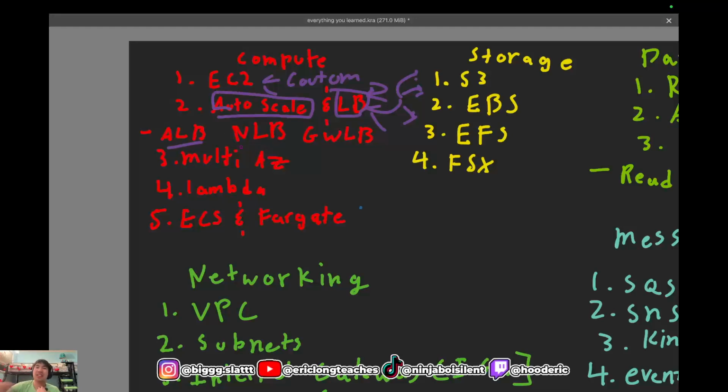Application Load Balancer is for apps, like HTTPS, like websites. This is Network Load Balancer. It's more for connections. GWLB is like security. Multi-AZs means multiple availability zones. Lambda is a service which can replace EC2, but it has to run under 15 minutes.